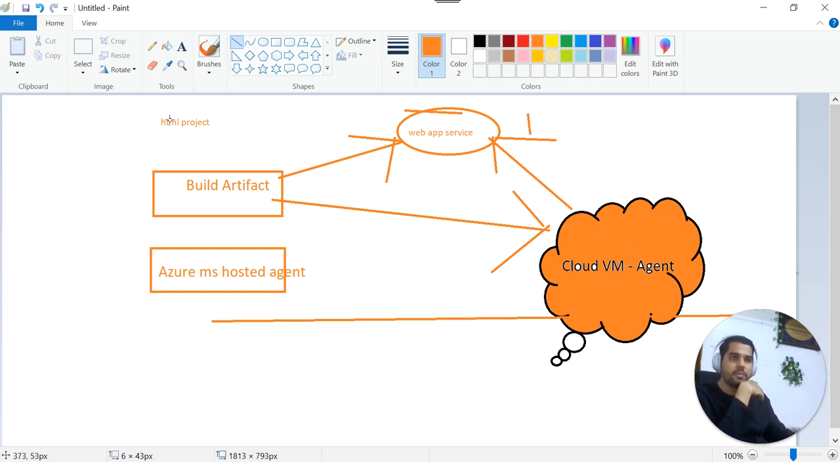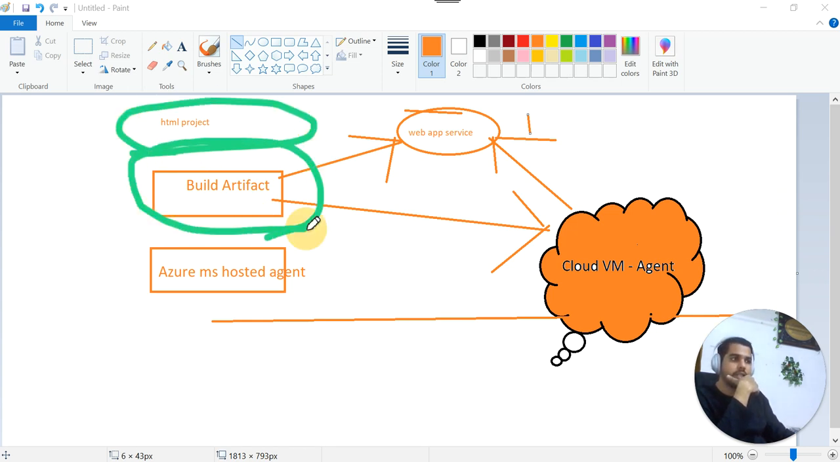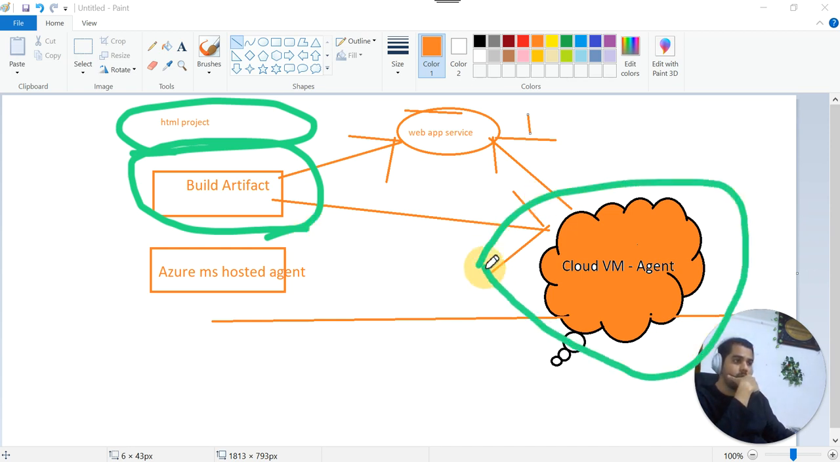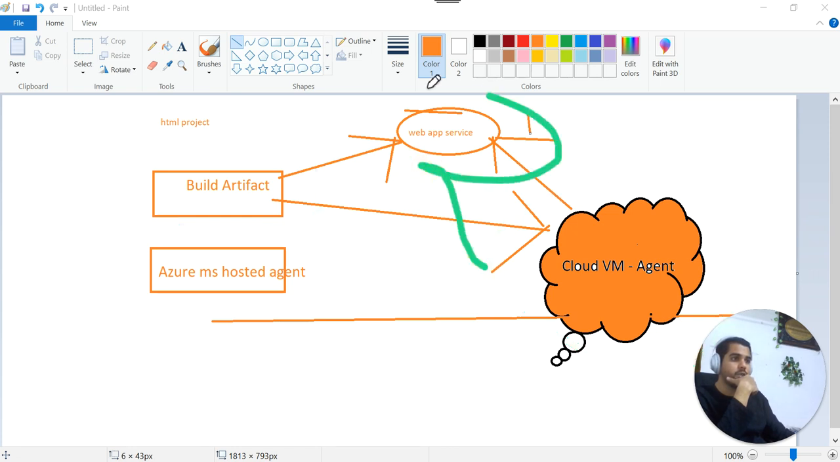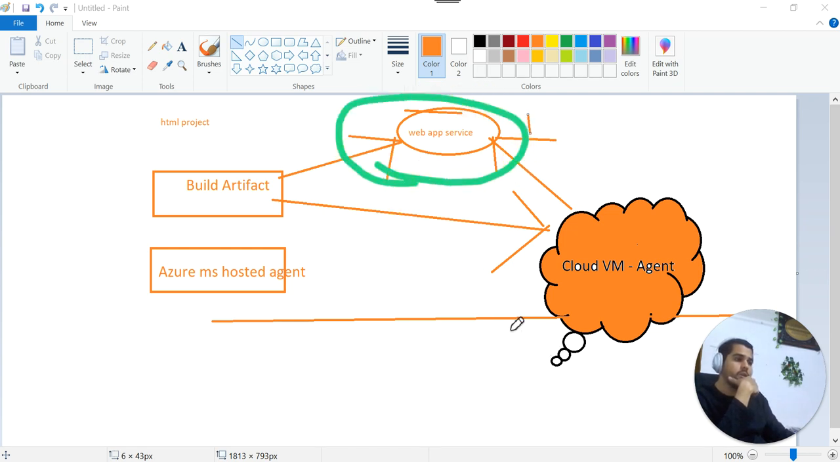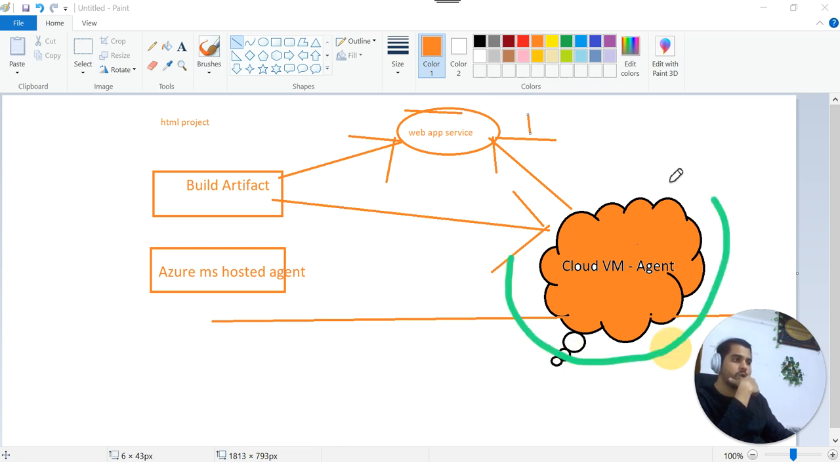What we have done, we have taken an HTML project, and we built the artifact using the release pipeline, that is the cloud VM agent, and we pushed to this web app service. Now what we're going to do, instead of pushing onto the web app service, now we will see how to publish the same content onto this default VM's website. Okay, this is simple, just 2 steps, I think.